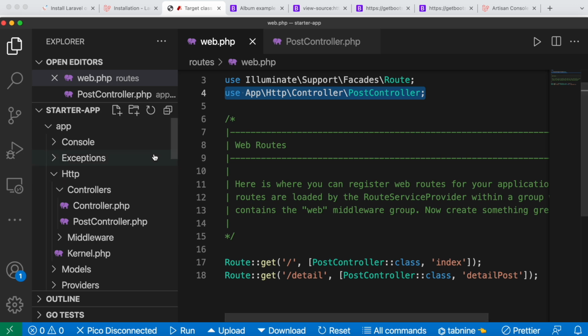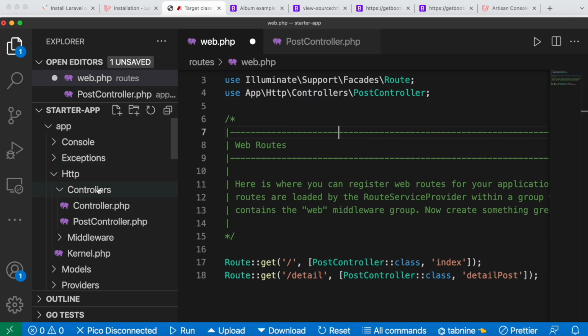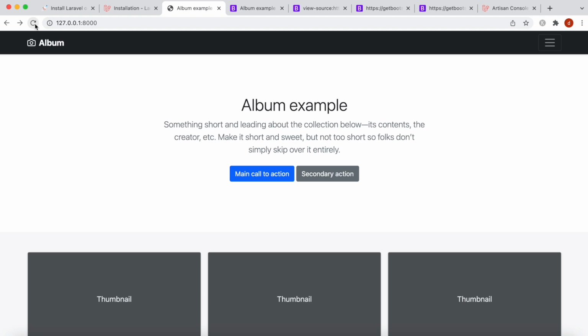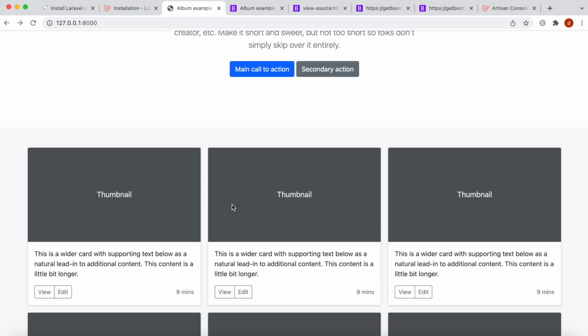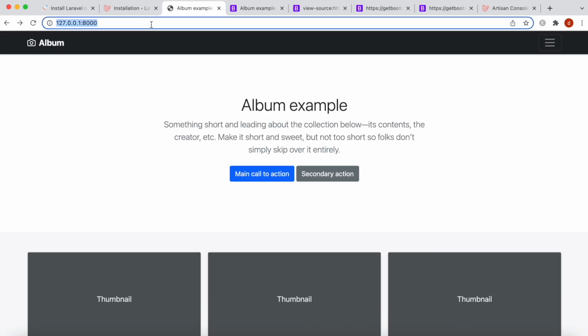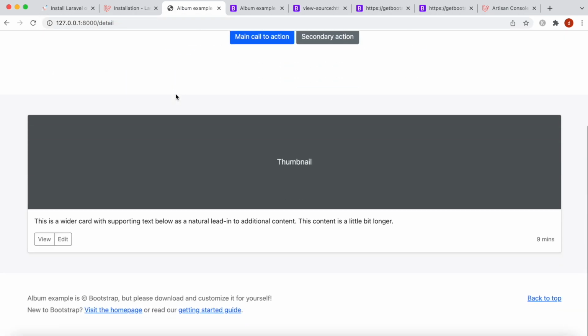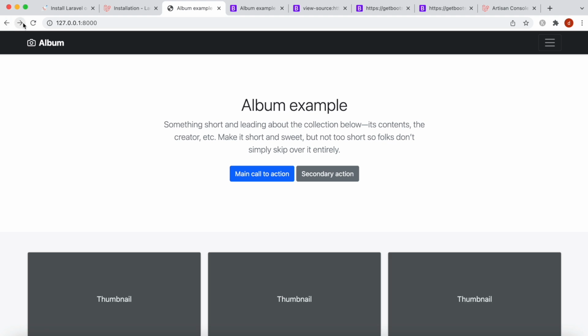Okay, so we are making a mistake over here. It should be S. Okay, so now let's put S over here because controllers, sorry about that. So now let's refresh it. Okay, yes, we see that it exists, and we can hit the other route, which is the detail route. And as we can see, it's working.